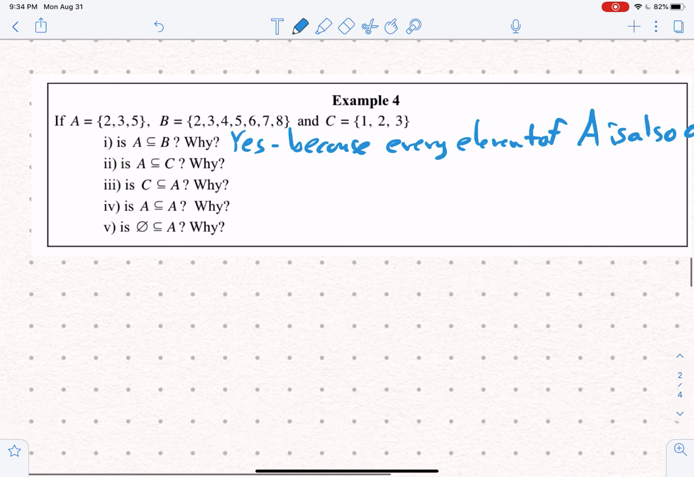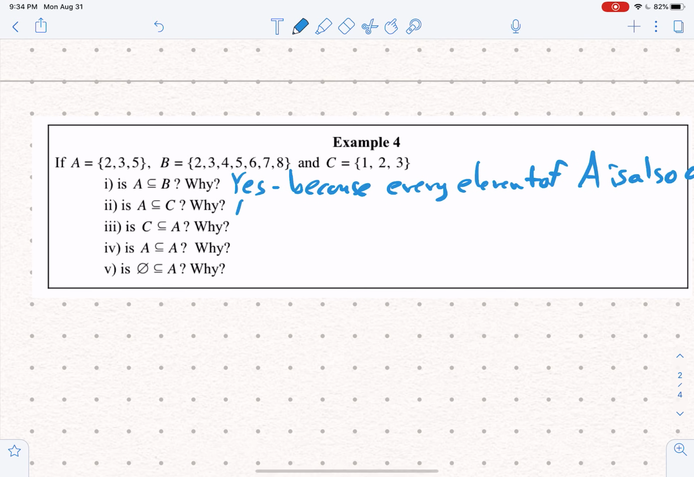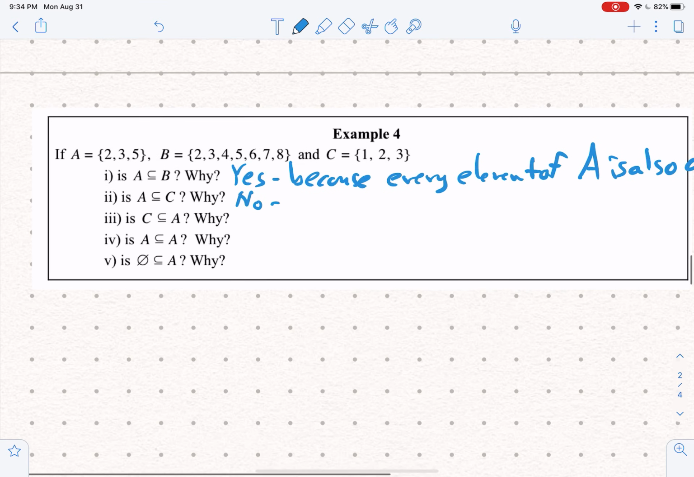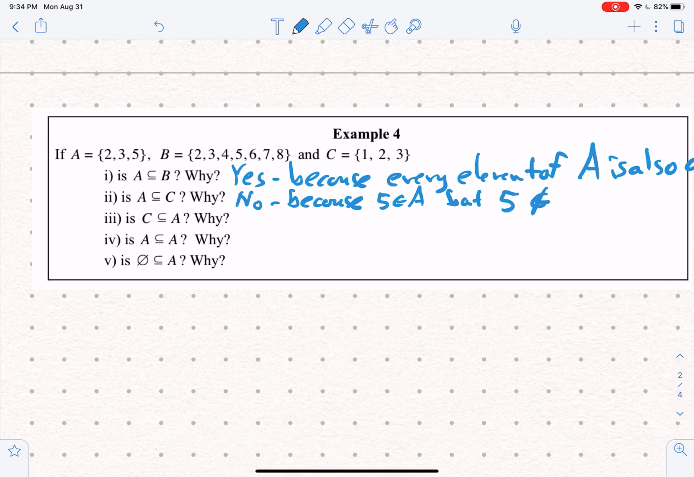So, for part 2, we will say, is A a subset of C? No. And what's our reason? Well, our reason is we found an example. And what was the example? It was 5. 5 is an element of A, but 5 is not an element of C.